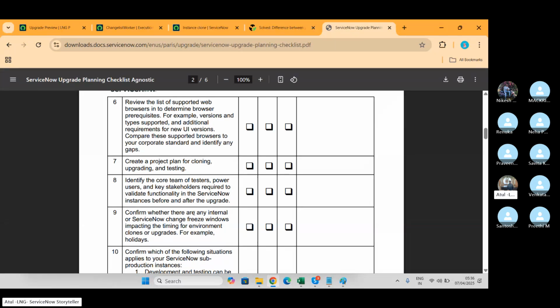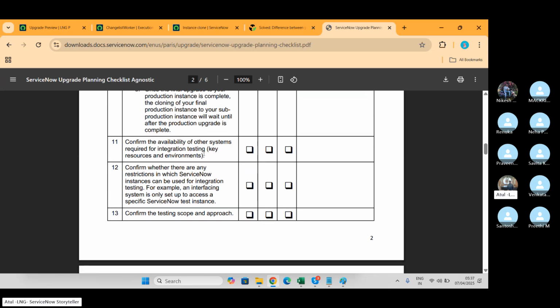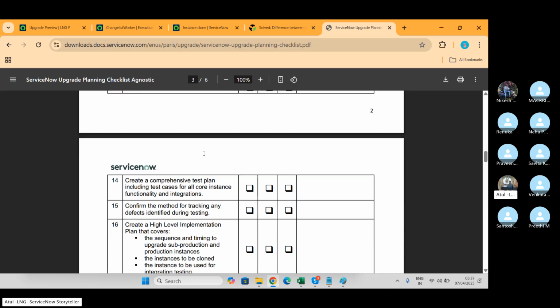Do you need a freeze internally as well, like during the clone and upgrade, no work will be done? Then confirm which situations apply to your sub instances. So this checklist will give you the complete picture of how the cloning and upgrade are done.